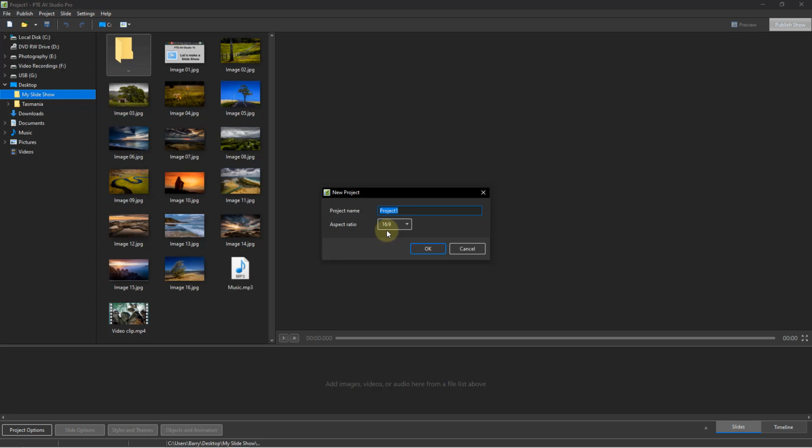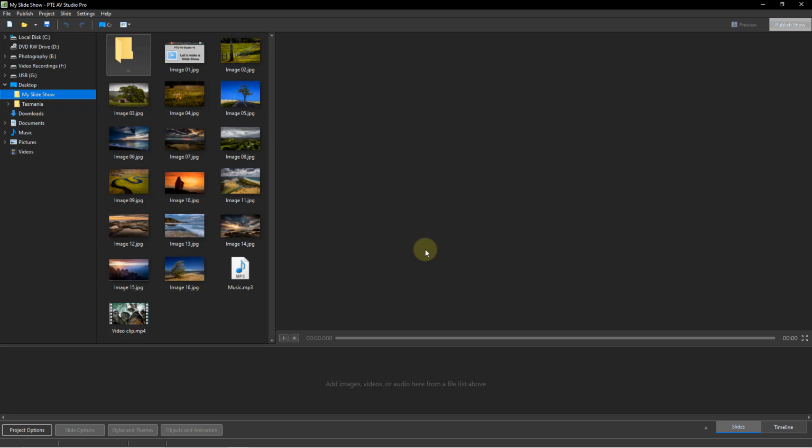Now that's going to be a perfect aspect ratio for the vast majority of our needs, because it relates perfectly to our desktop computers, laptops and TV screens. We can even put the name of the slideshow we're about to make, if you know it of course. I'm going to type in here, my slideshow. Click OK and we're set up, ready to go.